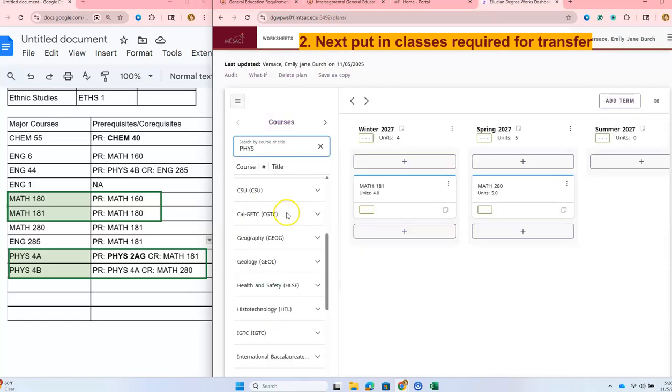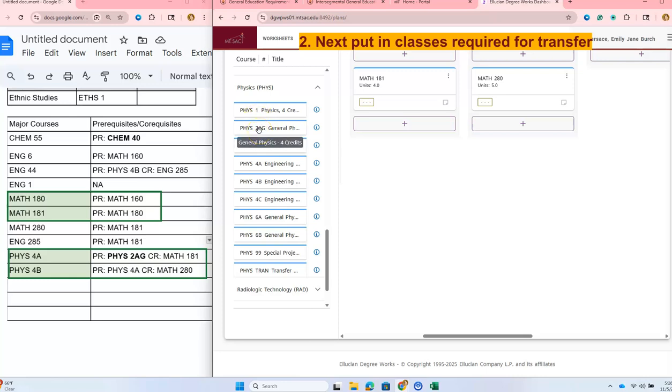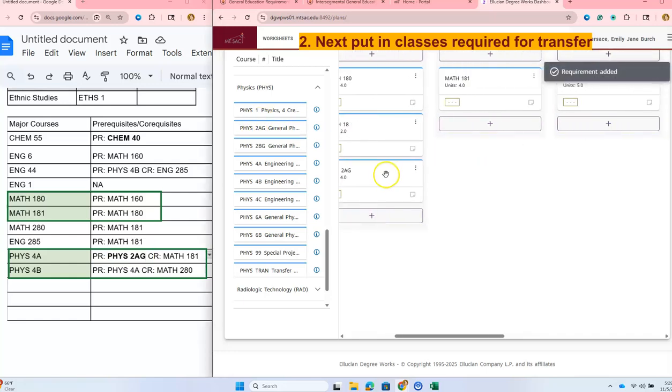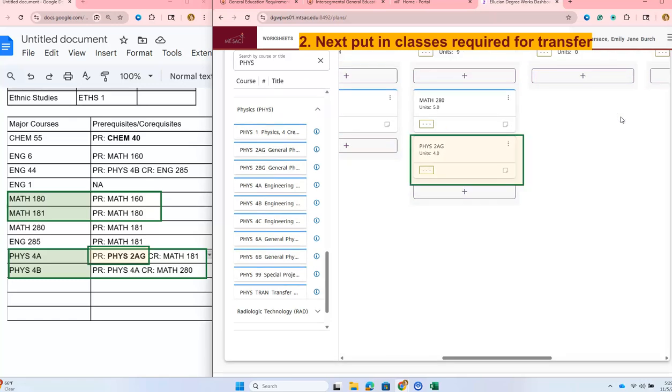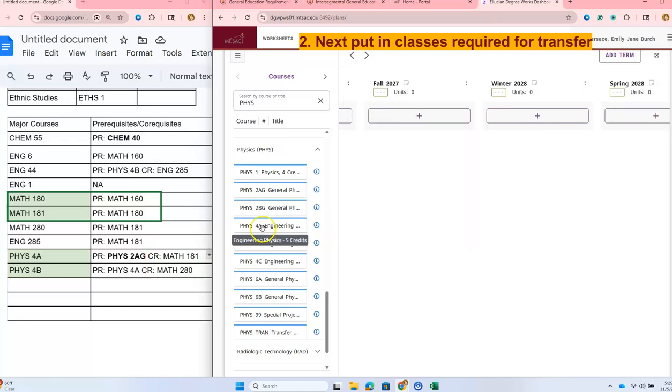Next, I'm going to put in the physics courses because physics also has a lot of prerequisites. Remember, Physics 2AG is a prereq for Physics 4A, so even though it was not on assist, I'm adding it to the plan. This gets us ready to add the next 2 physics classes, 4A and 4B. Now those 2 physics classes also have a couple of co-requisites that can be taken ahead of time. You can see we already have those on the plan, so those will be done before we schedule the physics 4A and 4B. So let's move forward.